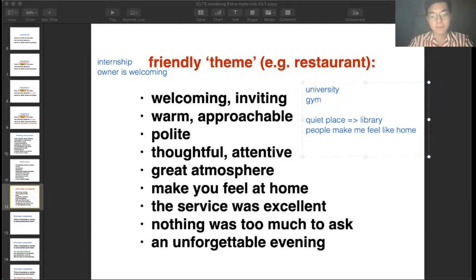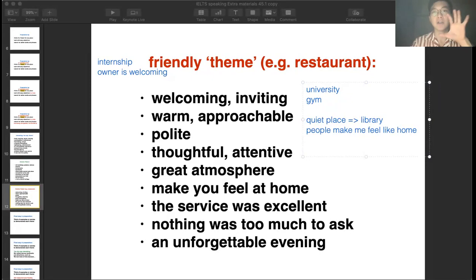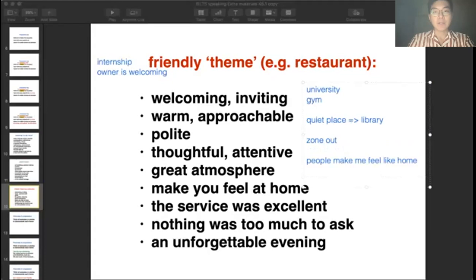It's good. You talk about the university, you don't just talk about one place. You also mentioned if you want to exercise, you can go to the gym. And if you want to be quiet, you have your own moment. So do you guys know this phrase, zone out? You can go to the library to zone out. Zone out is not bad. Zone out is like you think nothing.